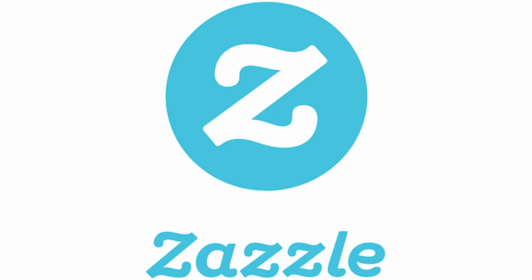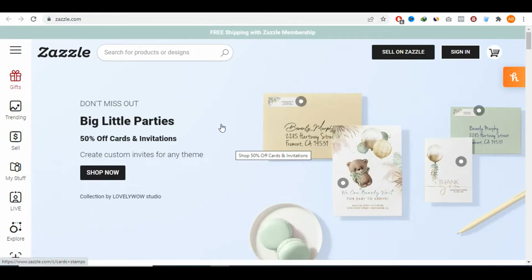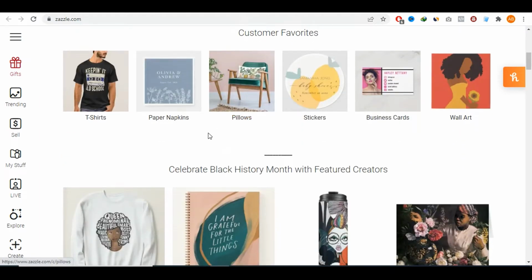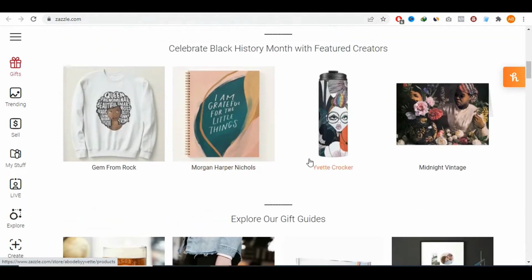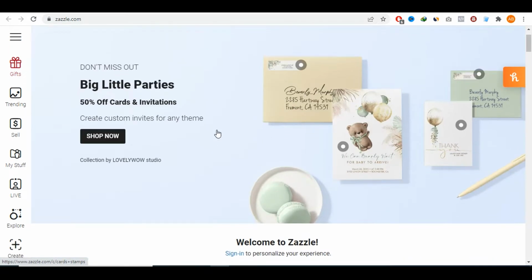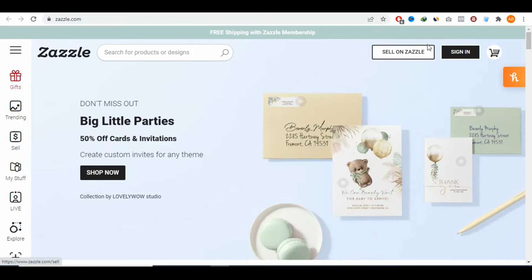So Zazzle is a very popular print-on-demand website which allows you to get a lot of designs printed on a lot of different items. So you can get all your designs printed on t-shirts, pillows, phone cases, mugs. So a lot of different items out there that you can get your designs printed on. And it's a very popular website as well.